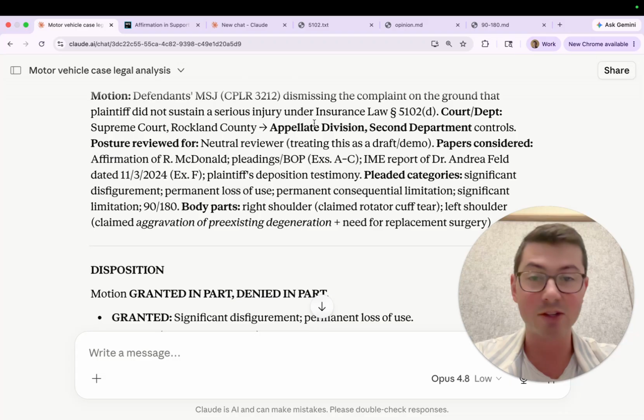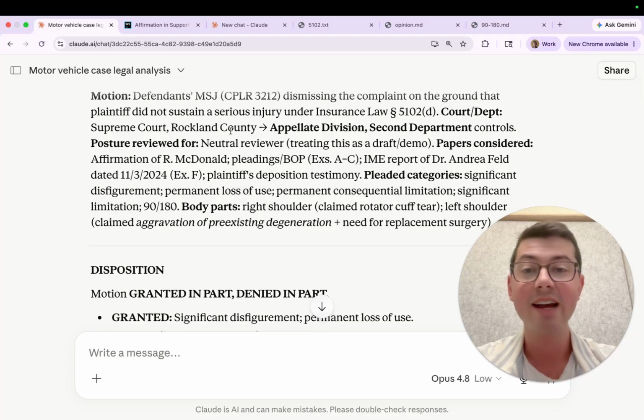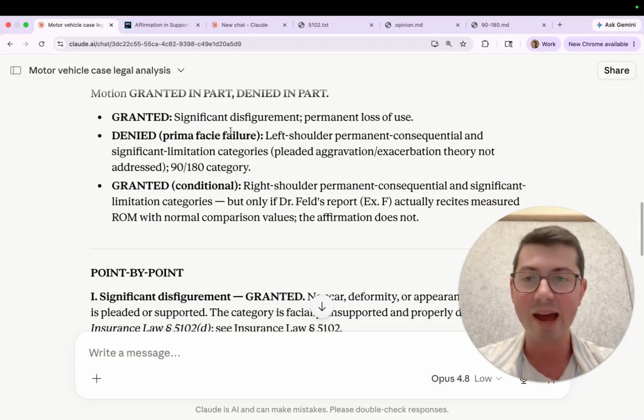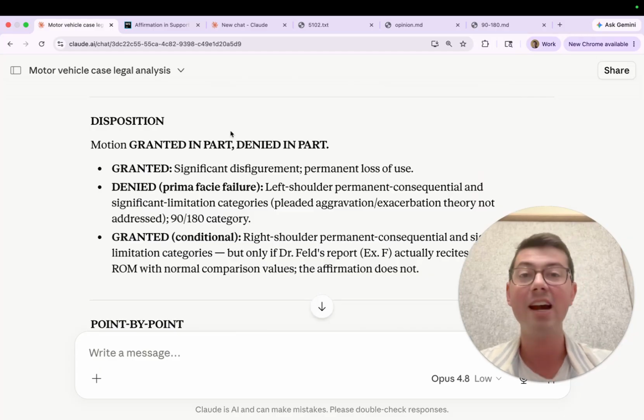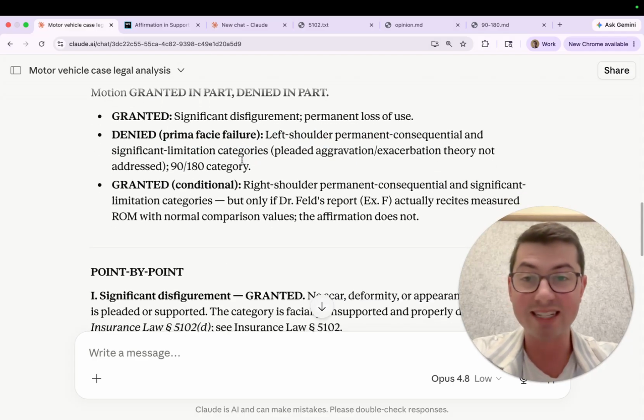And it's obviously figuring out what appellate division we're in. It's talking about all the papers that it read. And then it's going to give us its actual ruling. And again, this is obviously not legal advice. This is just for reviewing something before you were to submit it. And it's telling us, okay, it granted the motion for significant disfigurement, but it denied the 90/180 day category.